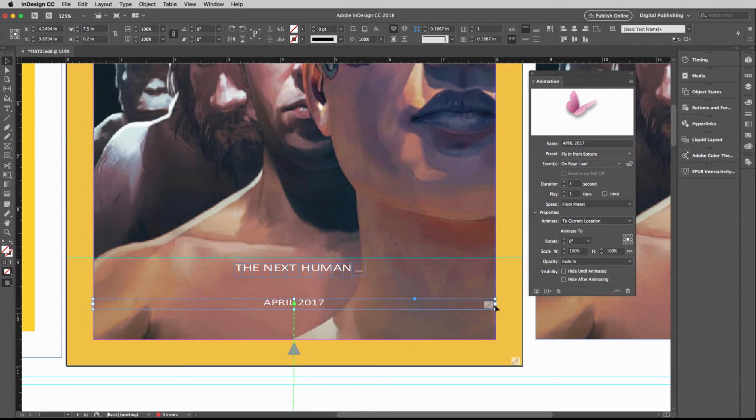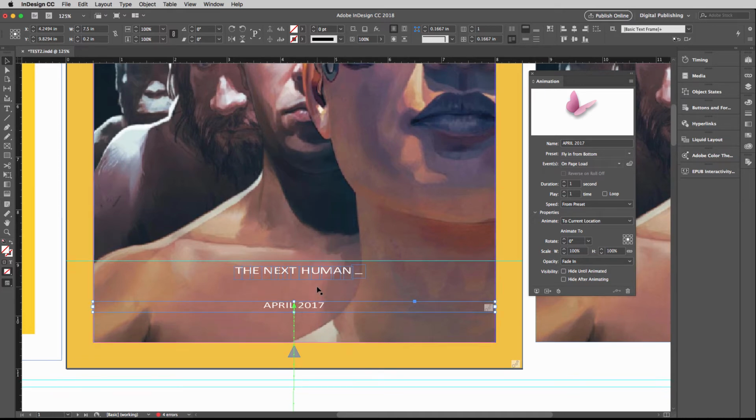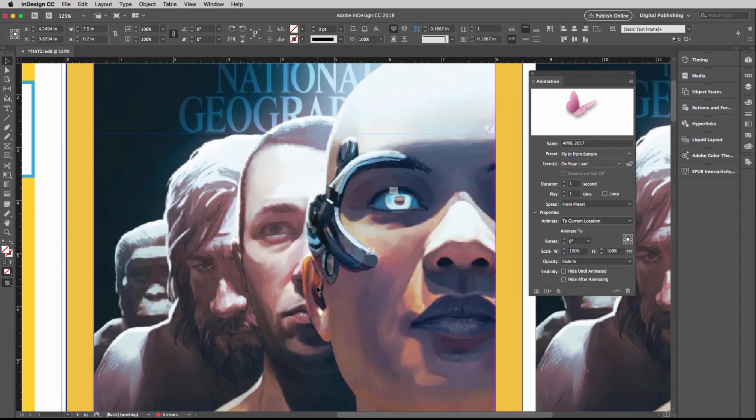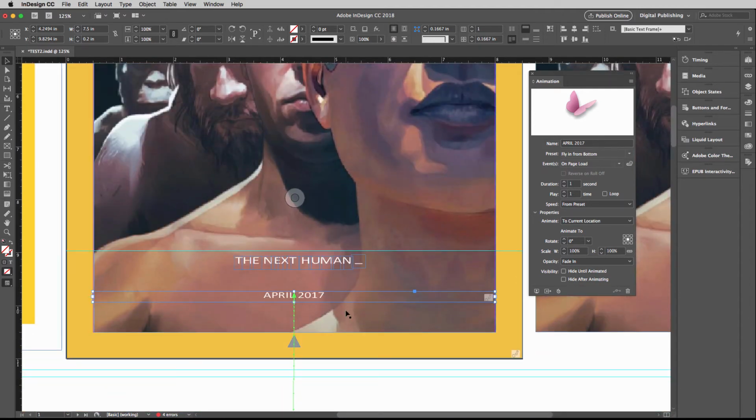All right, so here, I guess, I don't want to say this is the title of the magazine, or it could be another teaser. That's a good question. This is probably the main article teaser, The Next Human, or the theme of the magazine, one of the two. But what I wanted to do is make this appear to be futuristic, as if someone was typing it on a computer.